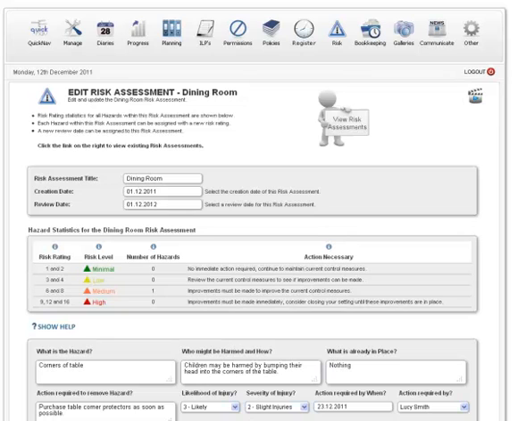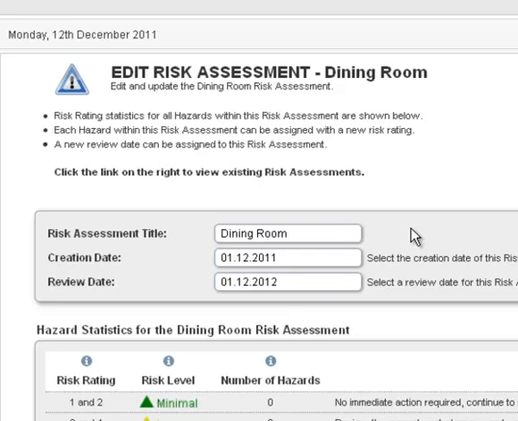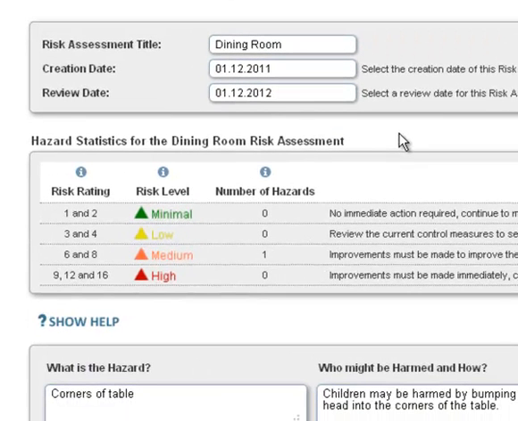When you edit a risk assessment, you will see the existing information for this risk assessment. In this example, the risk assessment title was the dining room, the creation date was the 1st of the 12th 2011, and the review date was the 1st of the 12th 2012. This example risk assessment for a dining room only has one hazard.